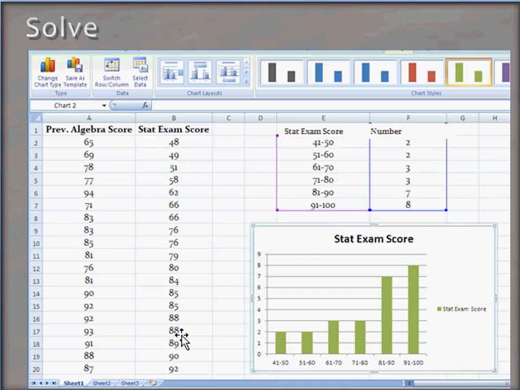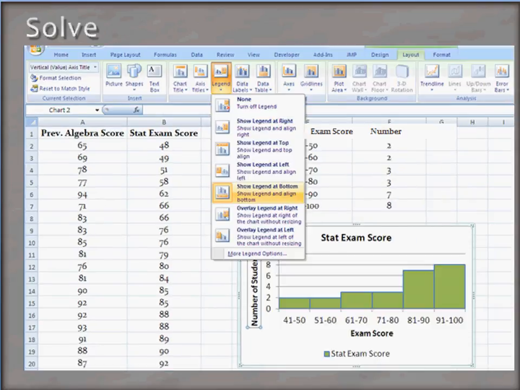We can't just do that based on the raw data. We have to organize the data somewhat. So we organize it into two columns, stat exam score, as well as the number of students that fall into that range. And we organize our buckets by decile. So we have a bucket that is 10 points wide, so 41 to 50, 51 to 60, and so on, and then the number of students with each score. We plot this, and we can see kind of what we suspected, that most scores for the stat exams are clustered on the high end, as with the algebra scores.